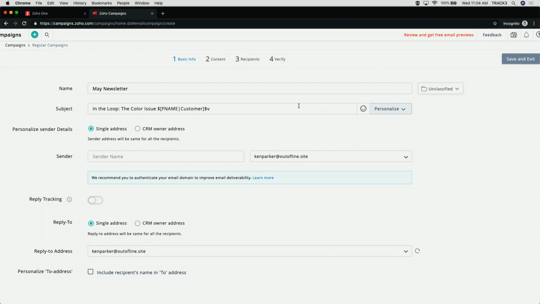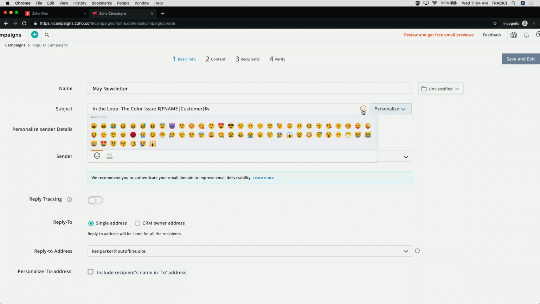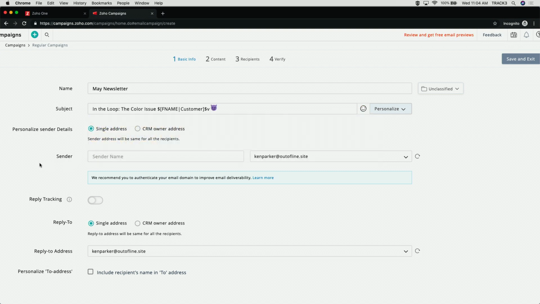And then of course, arguably the most important part of this entire app. I think you know where I'm going with this. Those little emojis. Hell yeah. We're gonna put that little devil guy in there, right?